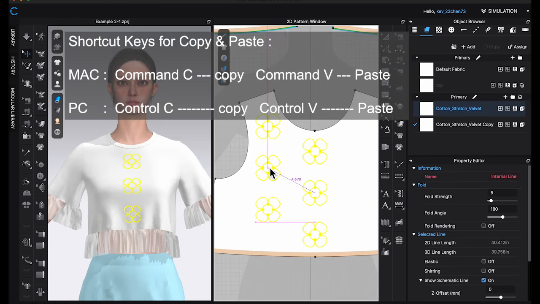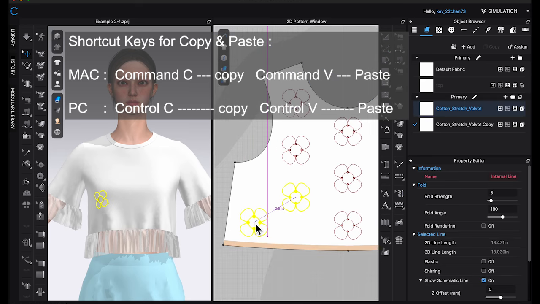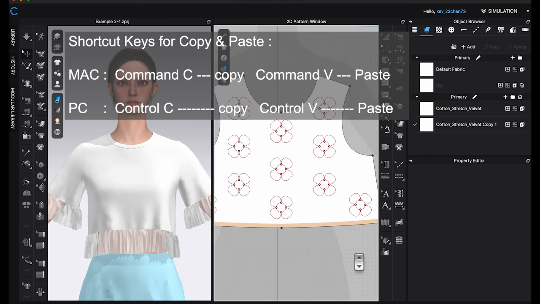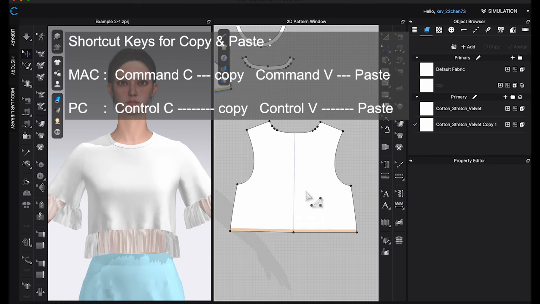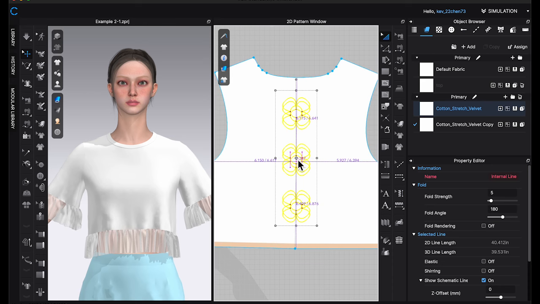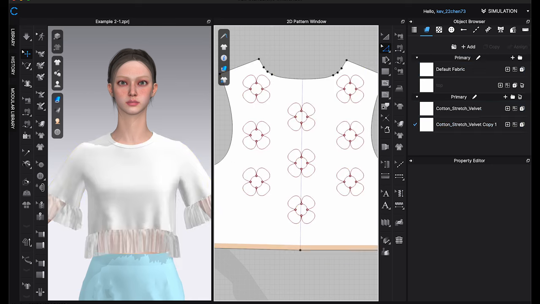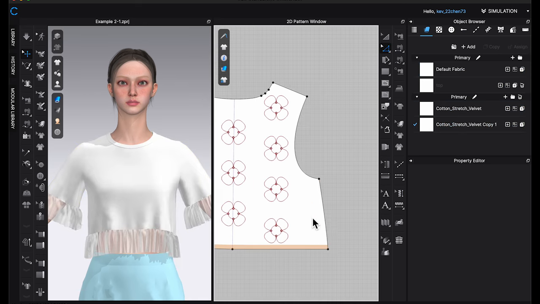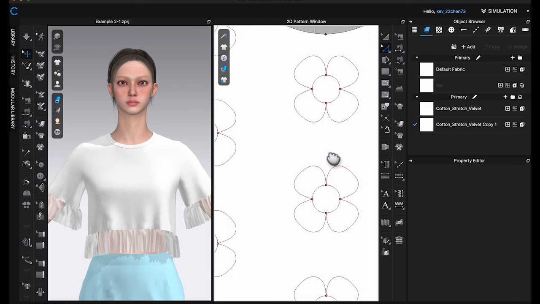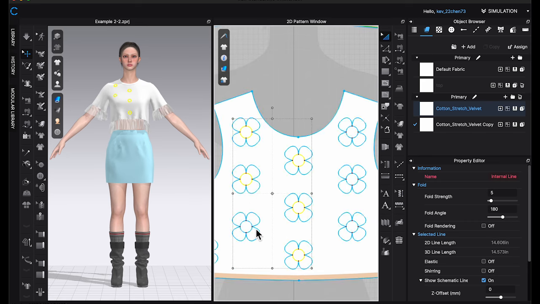Using shortcut keys will definitely make it easier in this case. On a Mac, press Command-C to copy and Command-V to paste. On a PC, it's Control-C and Control-V. After arranging all the flower positions, it's time to add pressure.